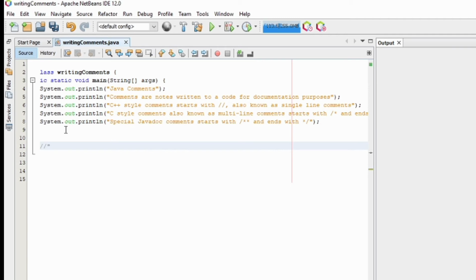So the quote of Martin Fowler: any fool can write code that a computer can understand. Good programmers write code that humans can understand.